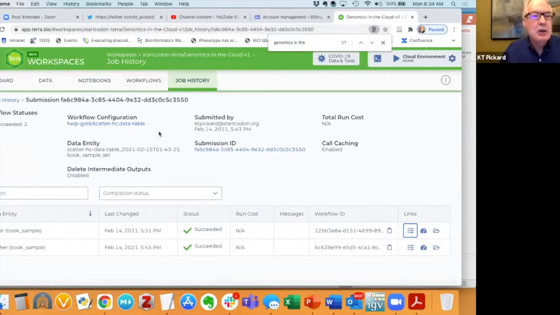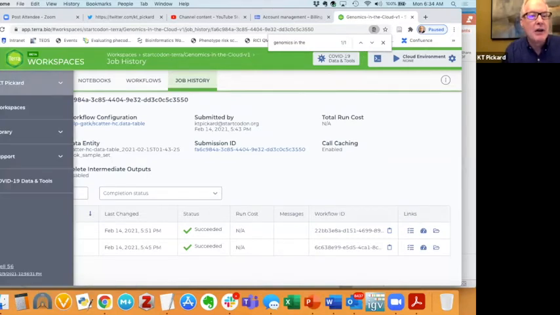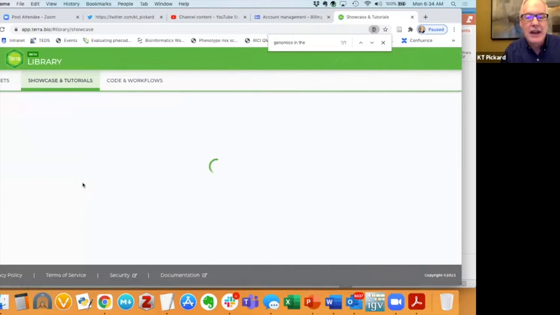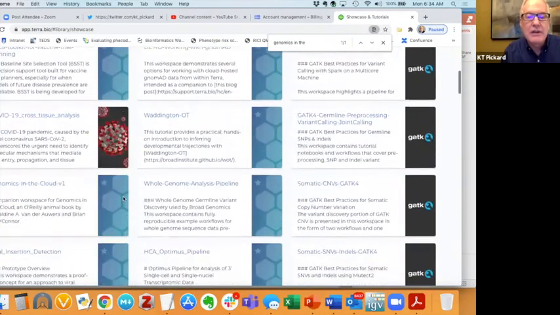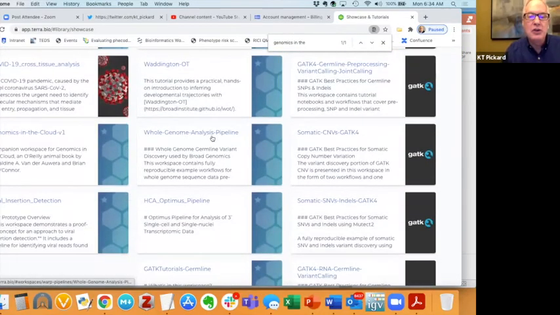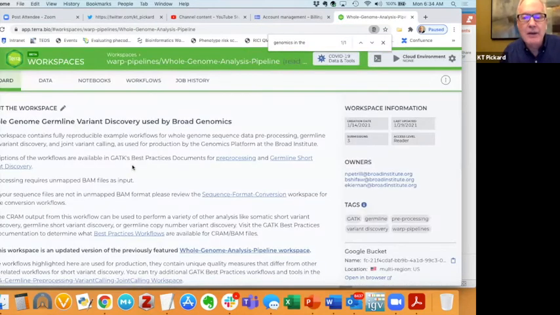Okay. So let's go back to our next workflow, which is around the whole germline single workflow. It's in the showcase, and let's see, here it is. It's the whole genome analysis pipeline. So we go into that one.